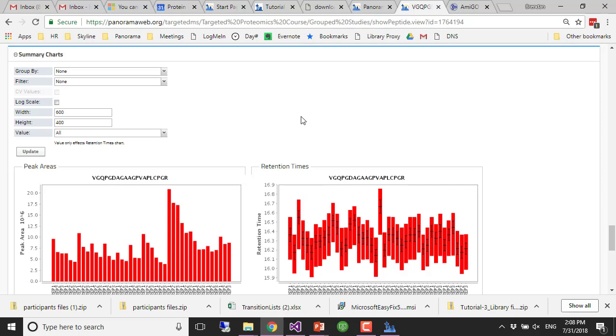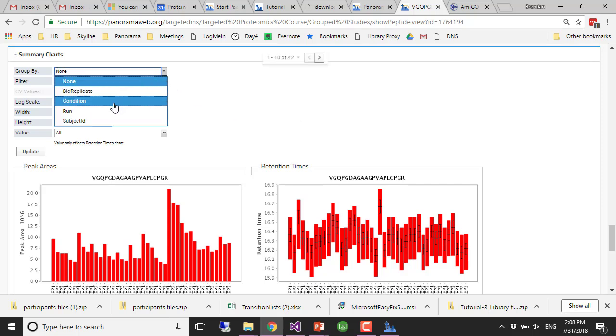So if I wanted to see in this chart what the average peak areas look like for this peptide in the diseased versus the healthy, then I can group this chart. So the group by menu lists all the annotations that are available at the replicate level. So I'm going to select condition.